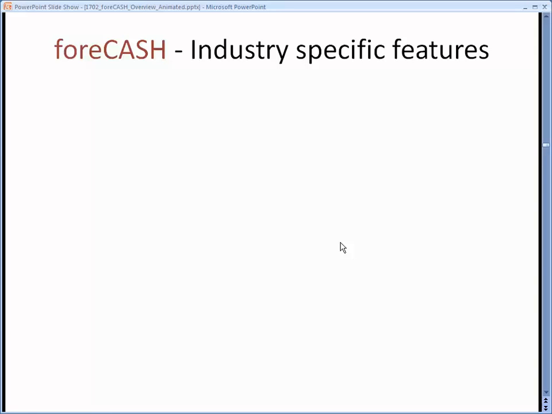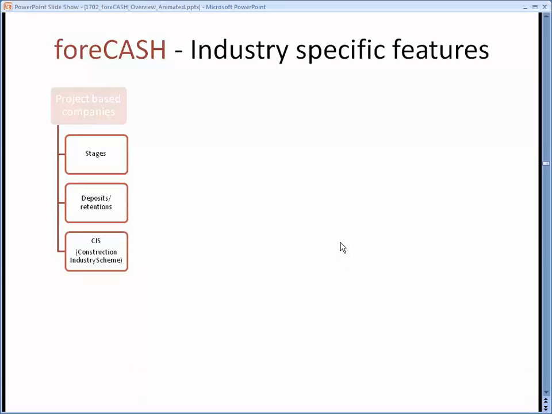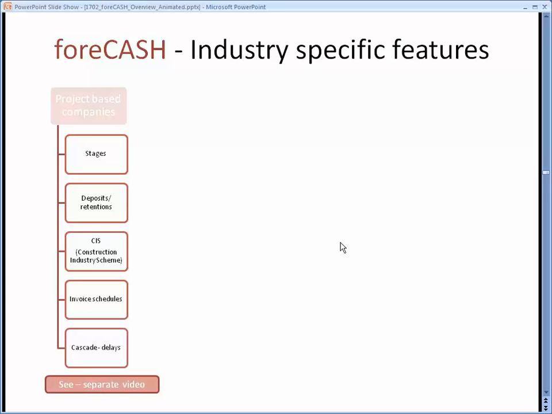foreCASH includes a number of features to enable accurate modelling of specific industries. Project-based companies can model projects with multiple stages, deposits and retentions, construction industry scheme PAYE payments, complex invoice schedules, and, if timescales slip, changing the start date or duration of any stage will automatically cascade throughout the length of the project as a whole. Please see our separate video for more information. Please note, not all versions of foreCASH have this feature enabled, so please check before purchasing.